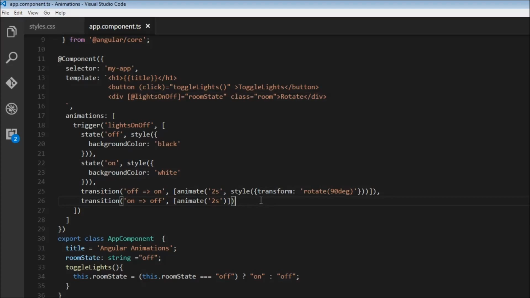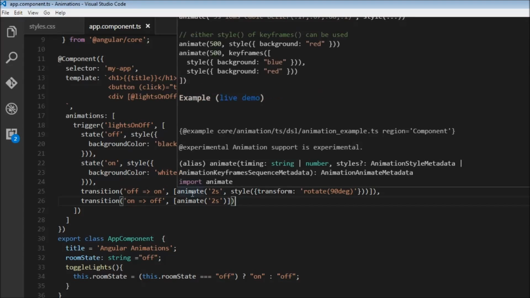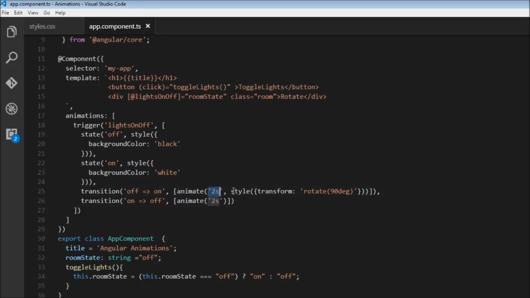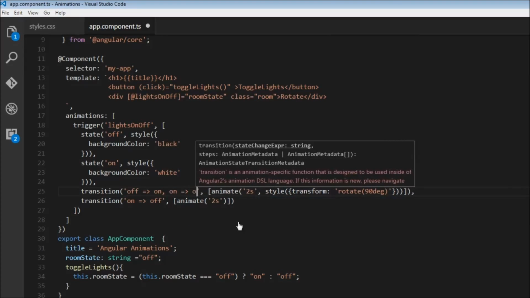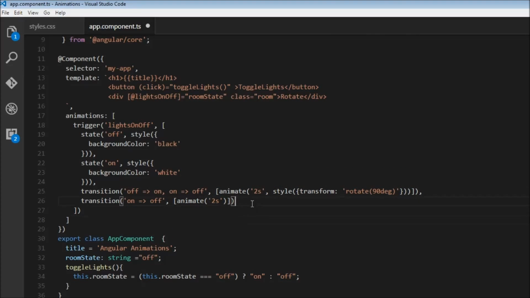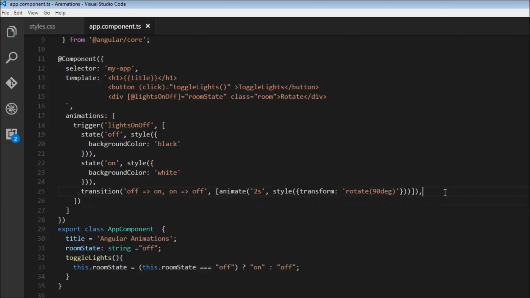Now another key point that I have to mention here is that when you're applying these animation durations and different styles for a transition, and if multiple transitions have the same duration and style, you can merge them into a single line. For example, let's say I wanted to add the same thing to on to off transition as well. So I can simply do a comma and then on to off. So now I can completely eliminate this line, and when I save this, it is going to work as expected.